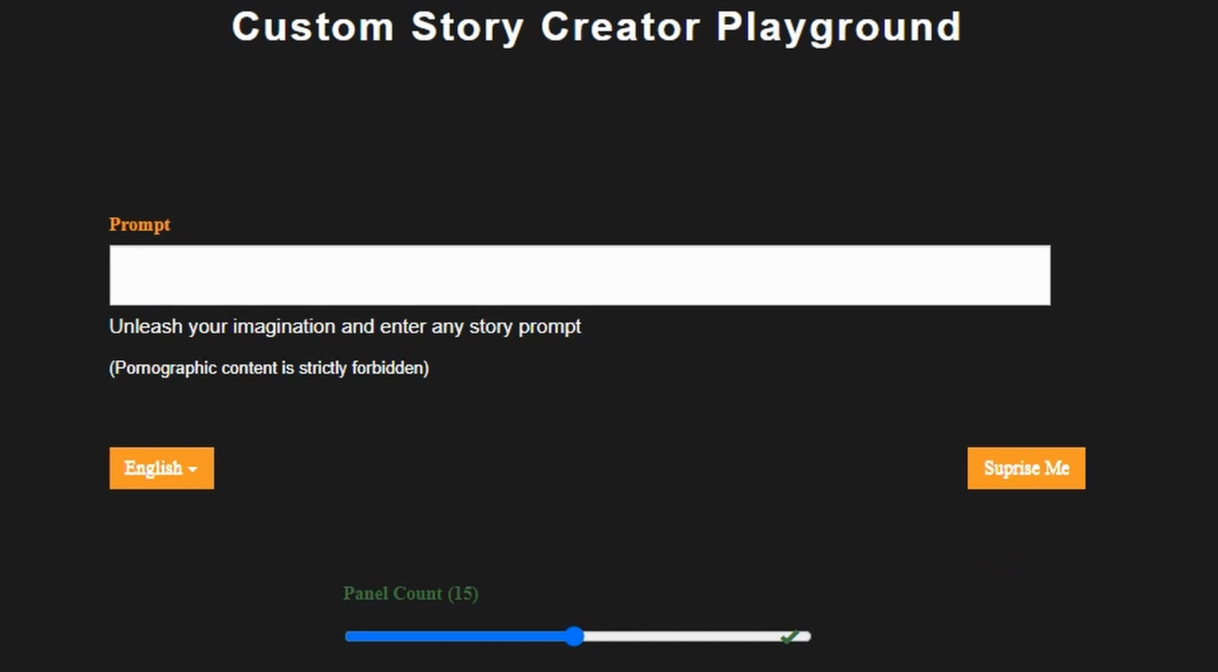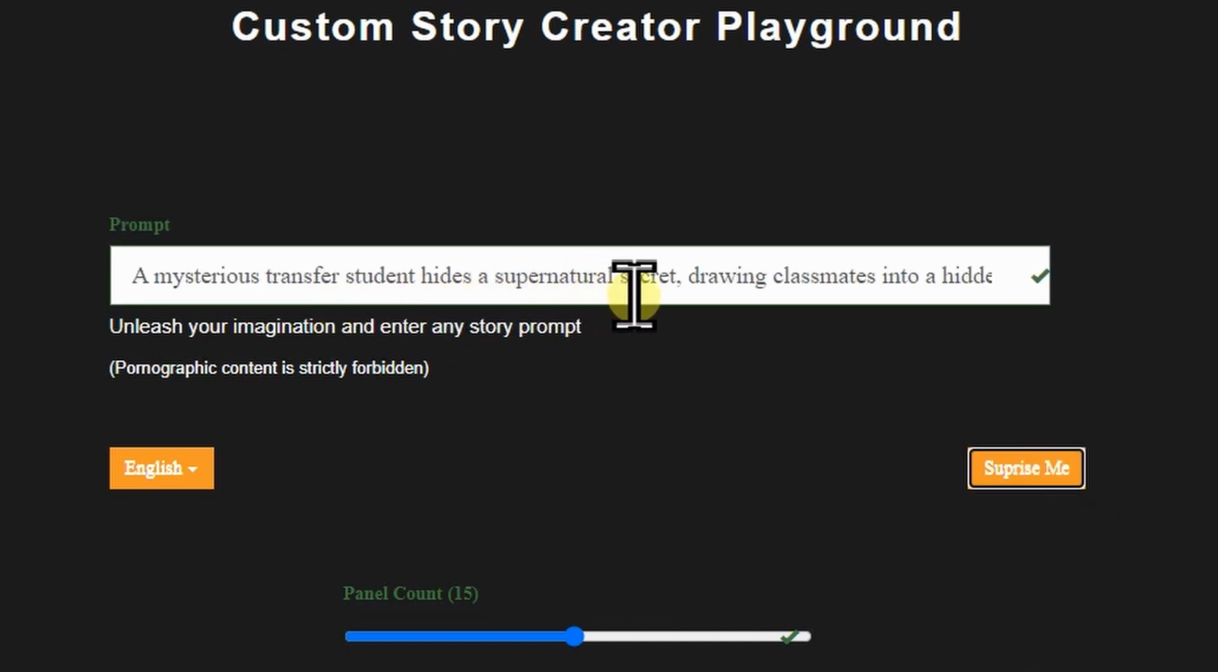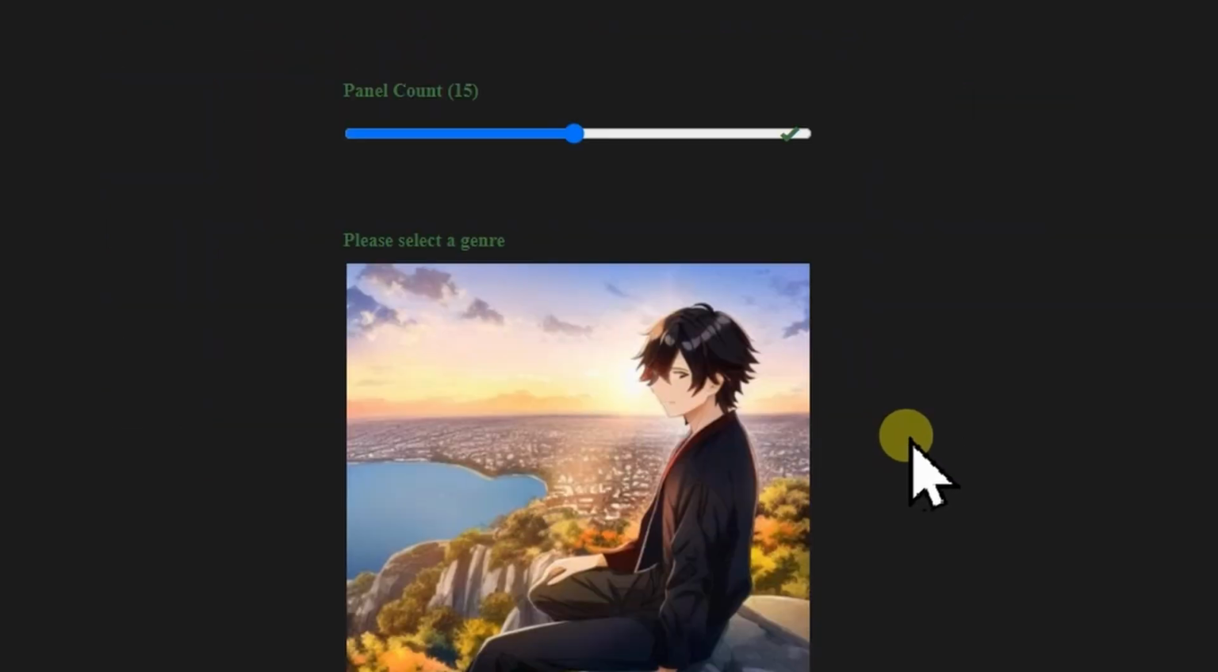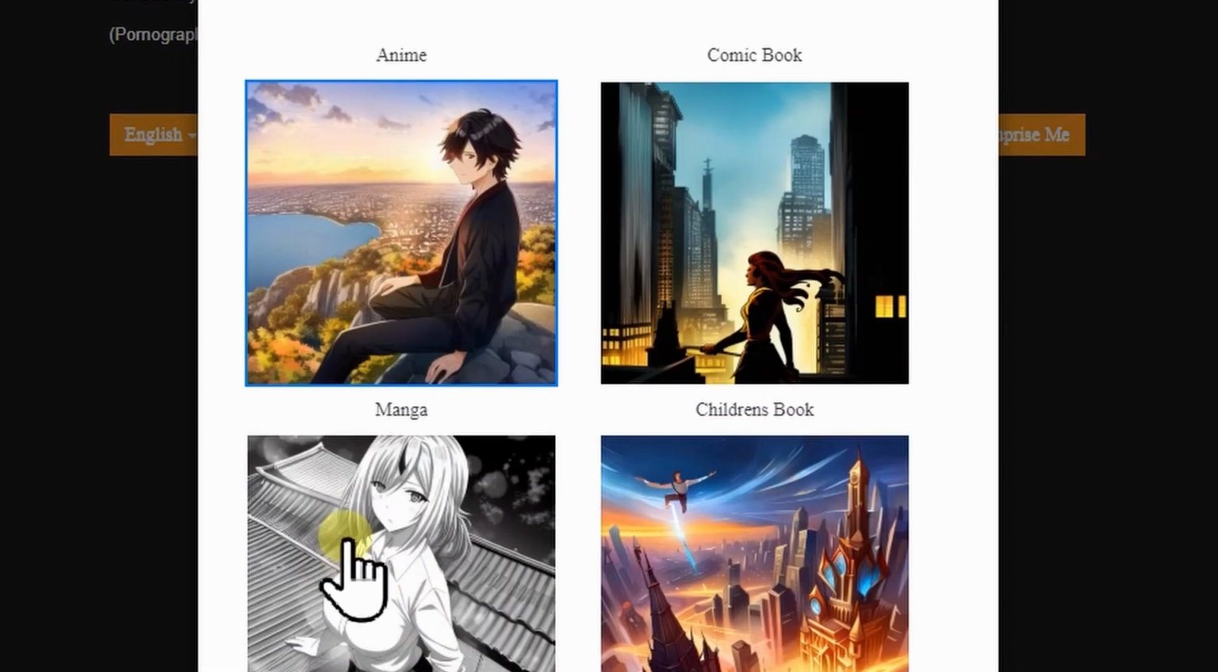Now let's try the automatic generation of the prompt. In an instant, the software will provide us with its story ideas. Let's try changing the style. Let's insert manga.